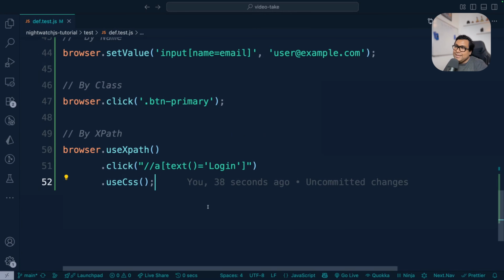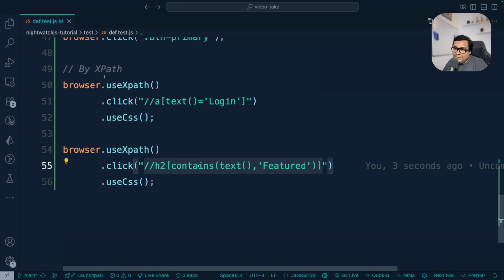Now, while in this example we look for a match when the text is login, you may want to do a partial text match also, right? You can do something called contains. Here also we are using the XPath locator only, but instead of exact matching with the text, we are saying that if the H2 contains the text called feature, then simulate a click event on top of that.